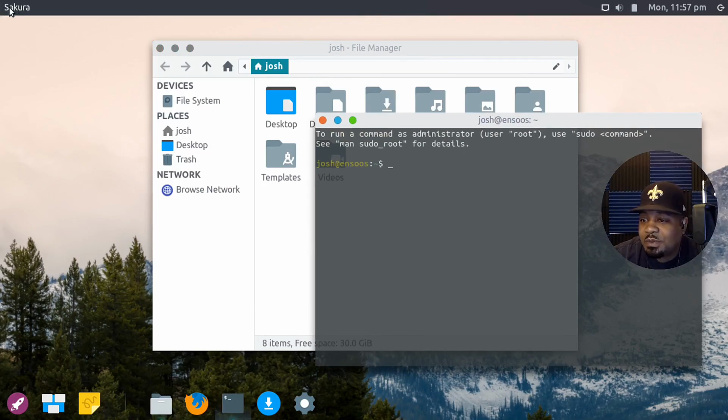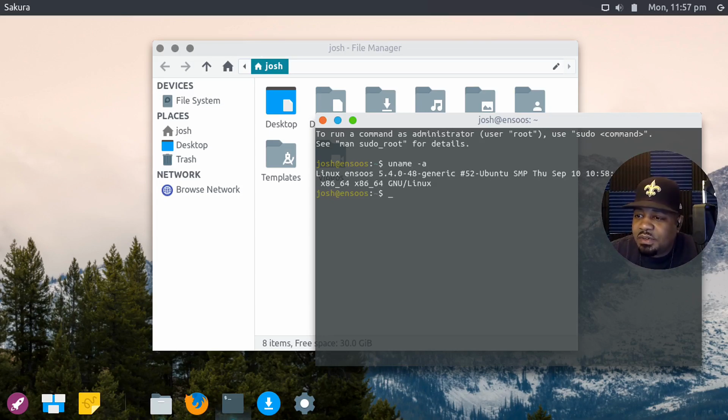Now this is the terminal. It says Secura. But let's see what kernel is installed on here. So let's go uname -a, and it says Linux Enso OS 5.4.0.48. So that's good. You know, it's pretty much the latest kernel. So good to go on that.